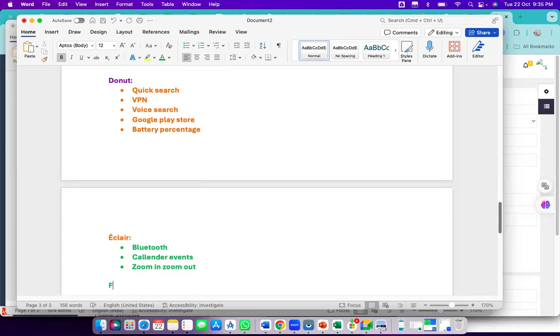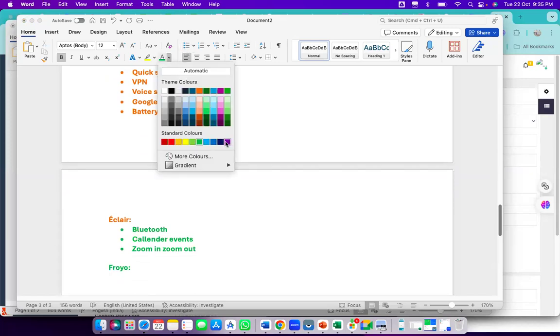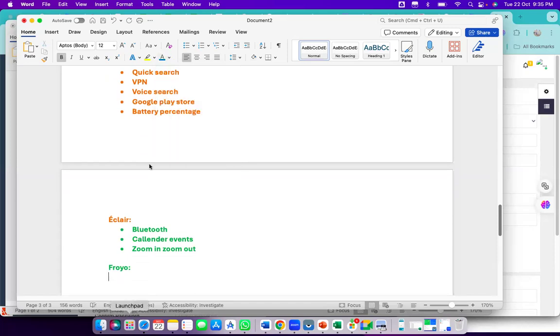Next version is Froyo. This is the last version for today. In this Froyo, there is one drawback: no Adobe support. In those days Adobe support was very important because Adobe PDF reader and animations all played on Adobe. That was the main support.